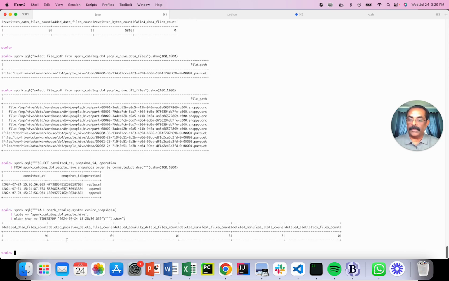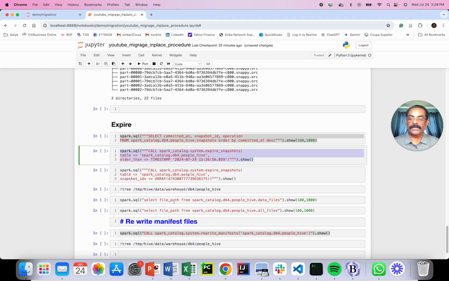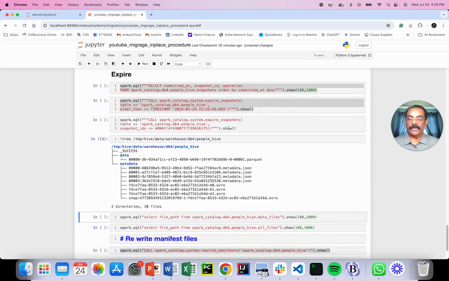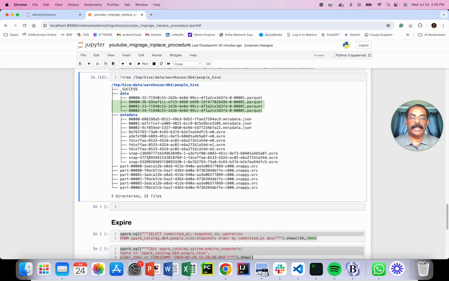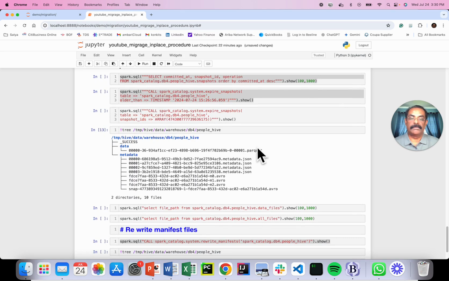So when you expire, look at this, the old 9 files, some of them are deleted. Let's go one more. Now let's run this directory structure. Look at this. Previously, I had these files, and then I had another 9 files. They're all gone because we expired the time travel.